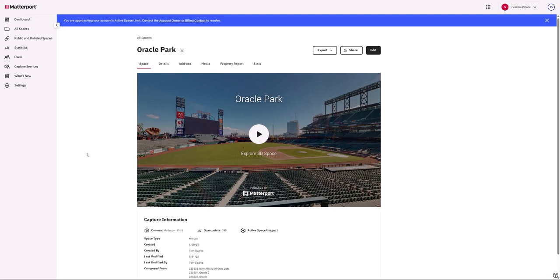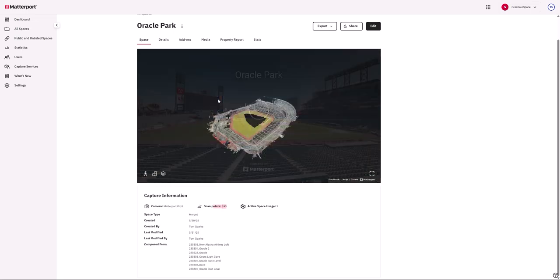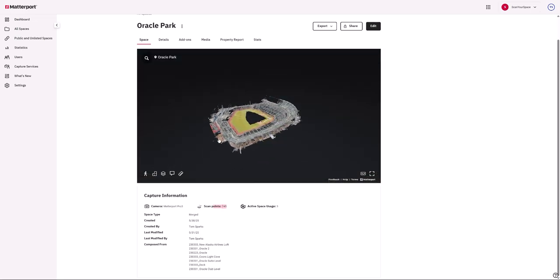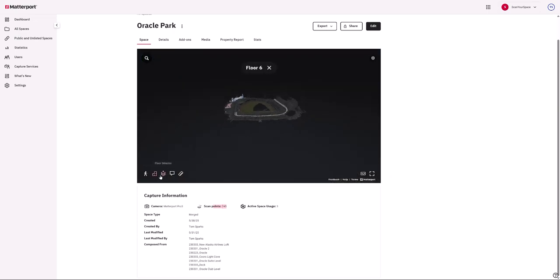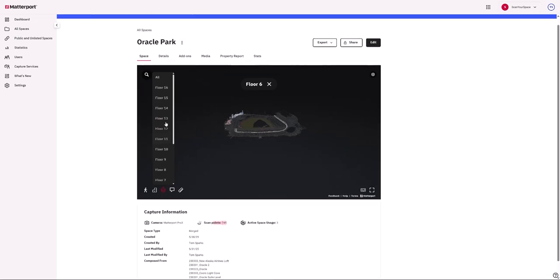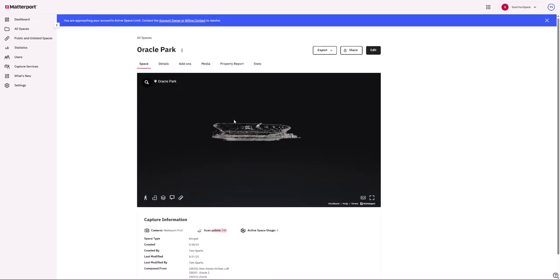Okay, everybody, we have our merged tour back. You can see it took all these tours and merged it into one with 745 scan points. So we'll take a look at it. Quick look anyway. And there's a ton of floors it's detected.